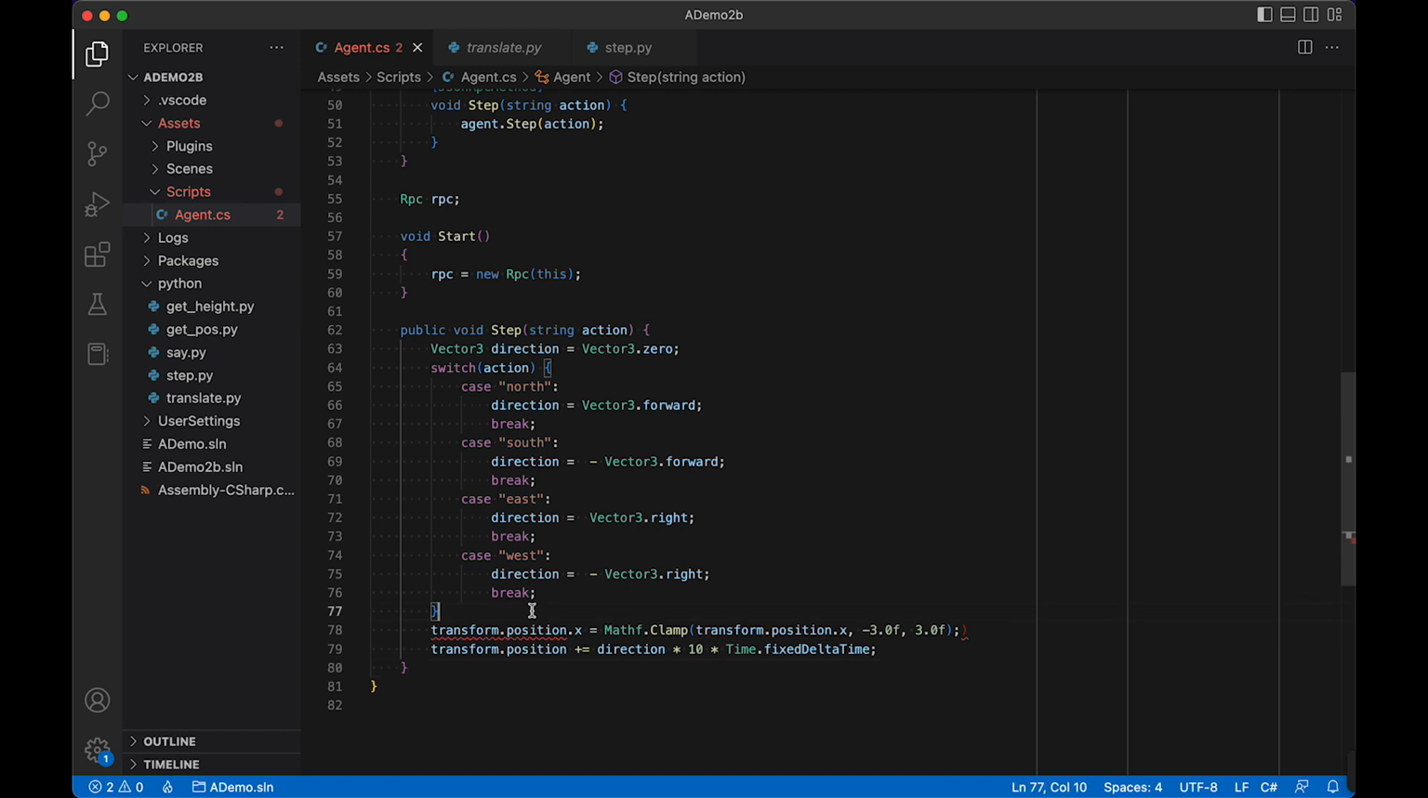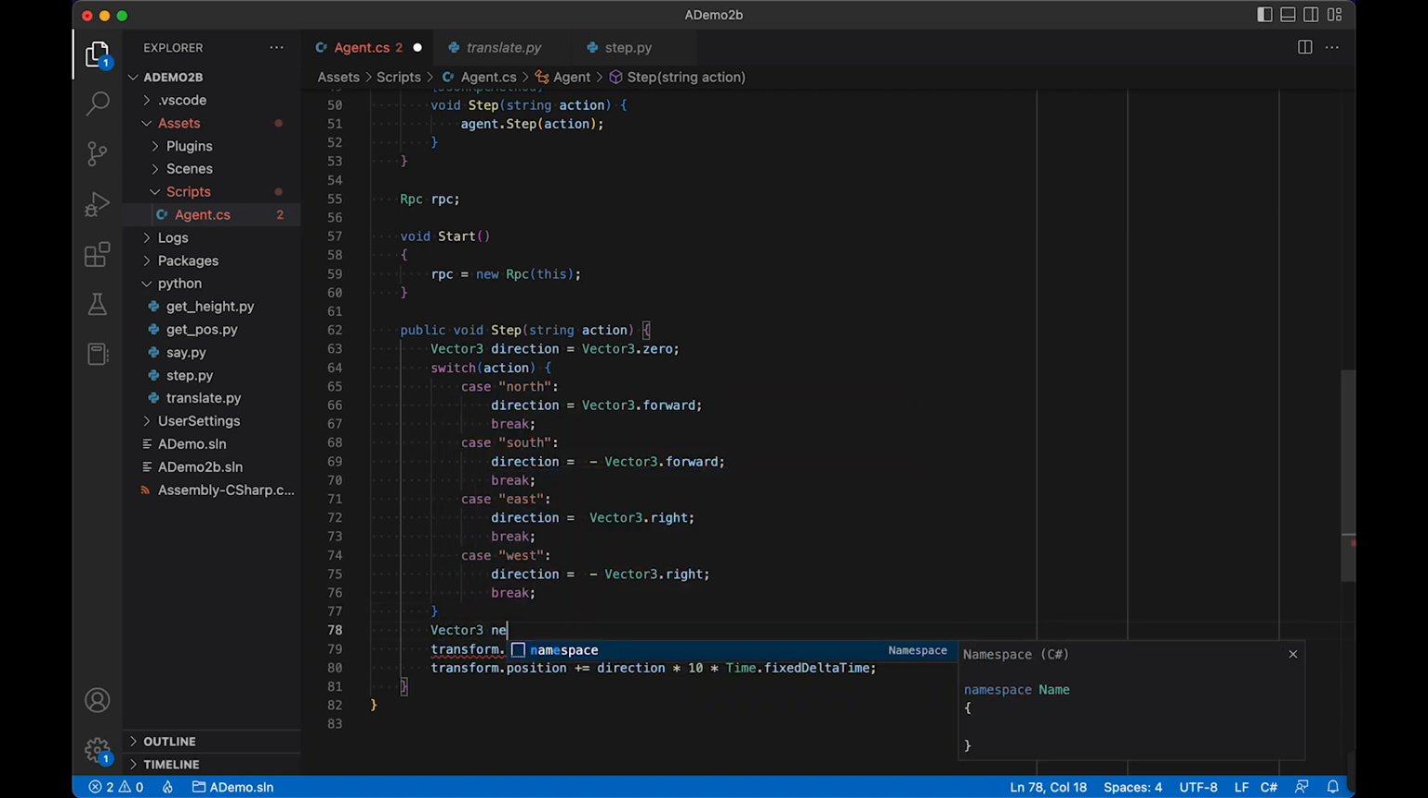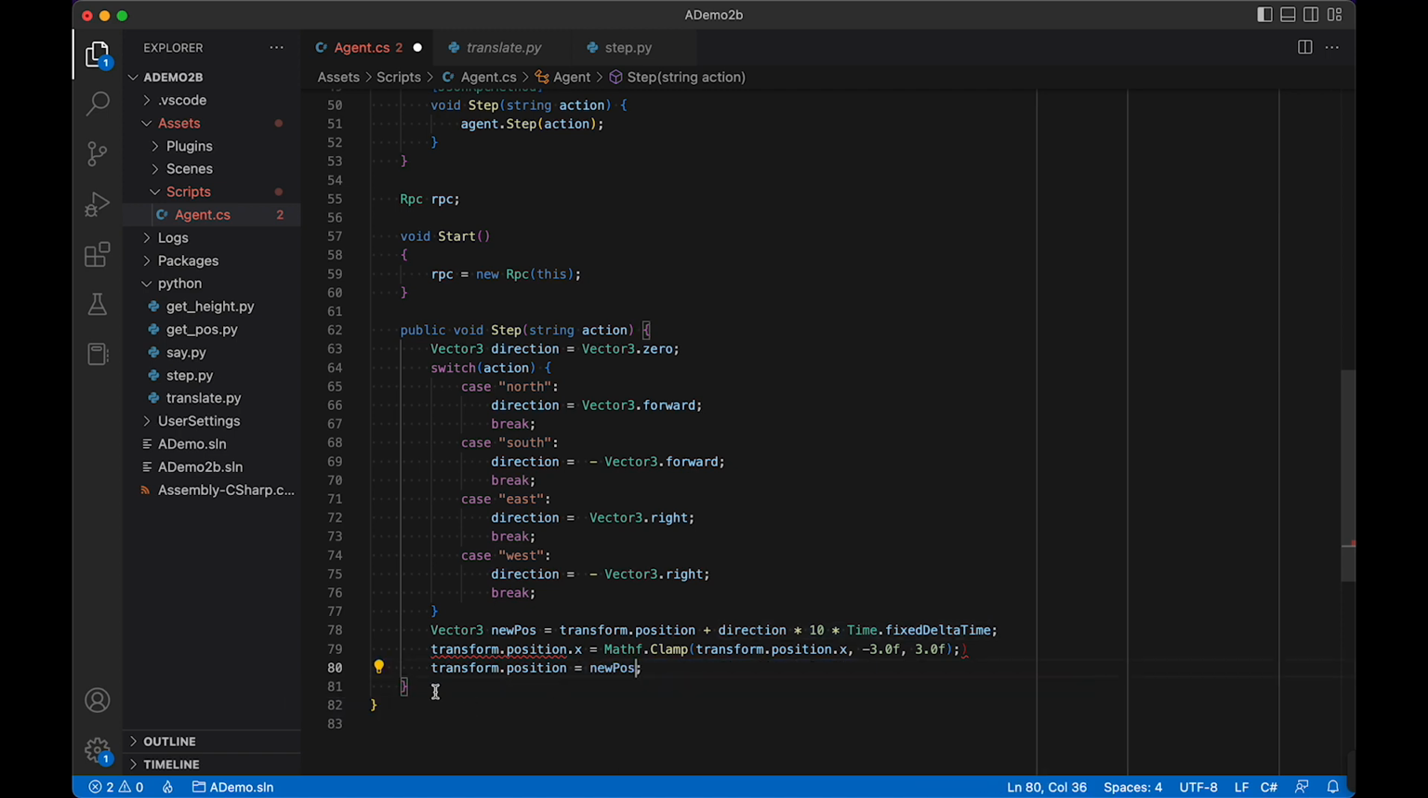So what we can do is, instead of directly assigning this, we're going to create a new Vector3 called, for example, newPos. We're going to set that to our position plus this change in position. And then here we're going to do transform.position equals newPos. And then when we do the clamp, we can do newPos.x equals Mathf.Clamp.